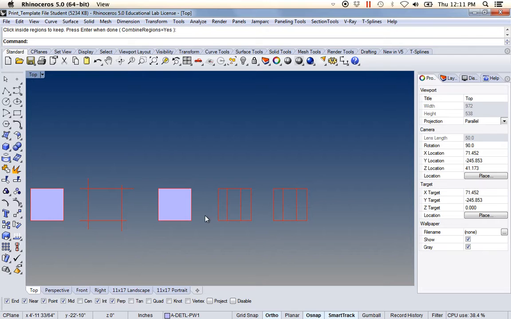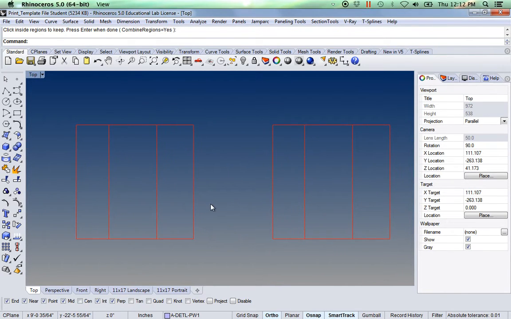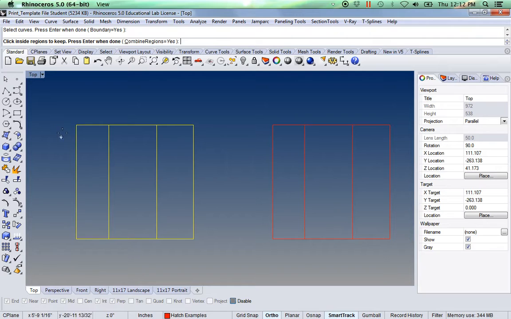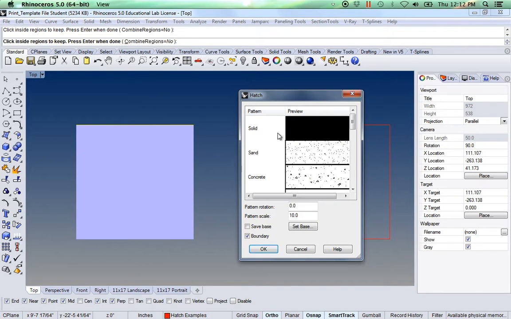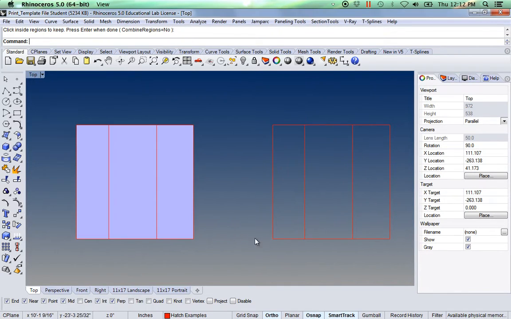All right, and a couple of different options with hatch. I'm going to do one more hatch. Boundaries equals yes. I'll select all of these curves. And over here, it's going to say combine regions. So for the first example, I want to say combine regions equals no. And I'm going to click inside these individual boundaries and hit enter. I'll keep this one as a solid for now, and hit OK.